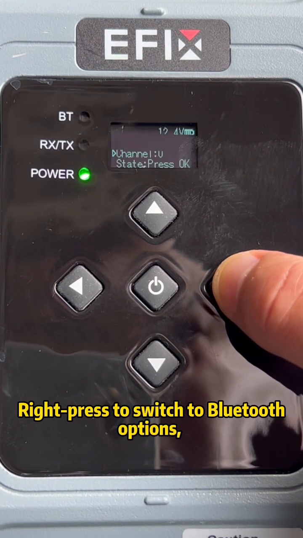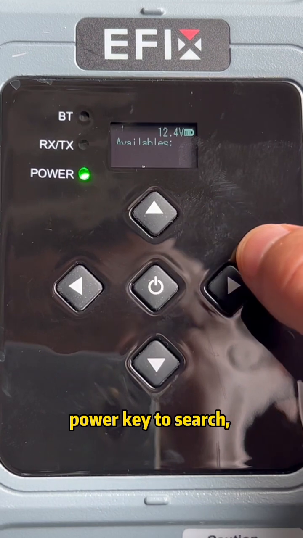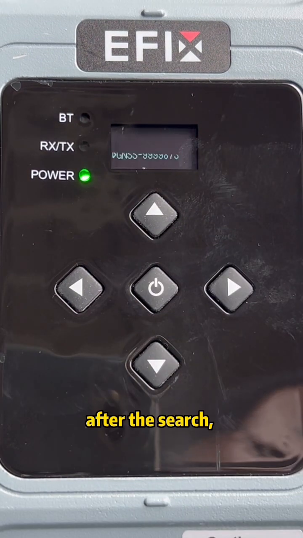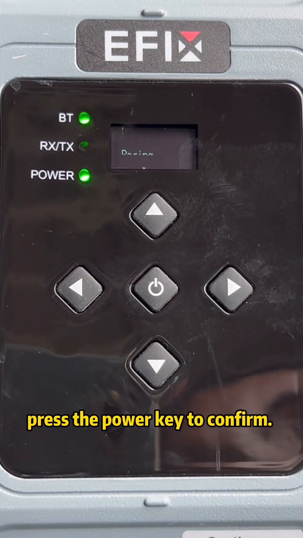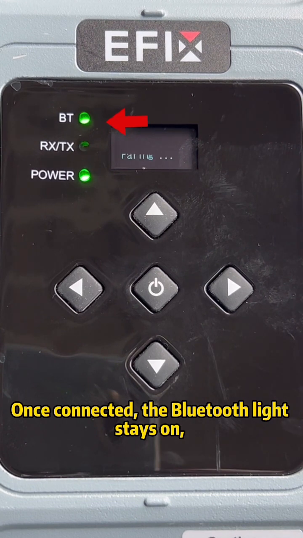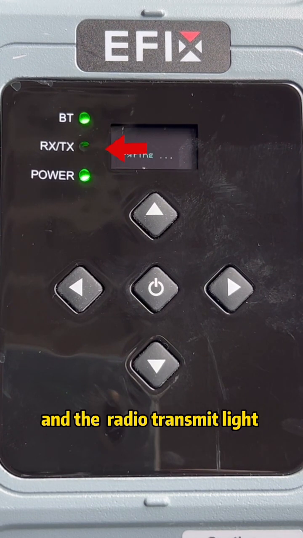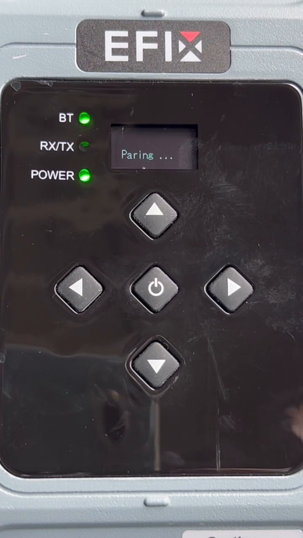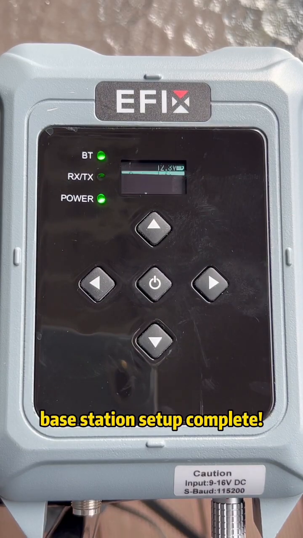Right press to switch to Bluetooth options, power key to search, select your base station's serial number. After the search, press the power key to confirm. Once connected, the Bluetooth light stays on, and the video transmit light blinks once per second. And there you go, base station setup complete.